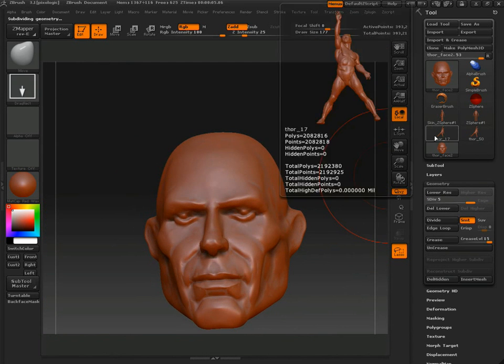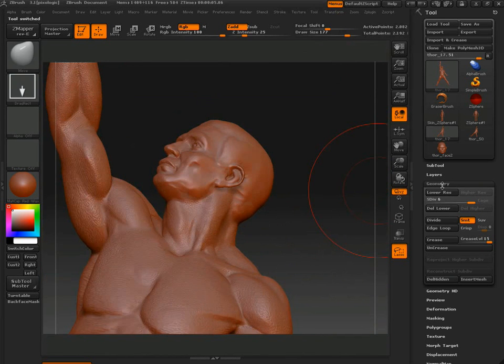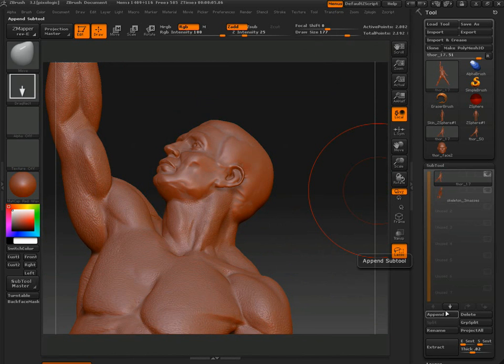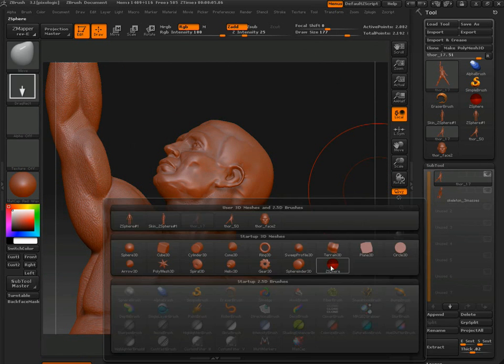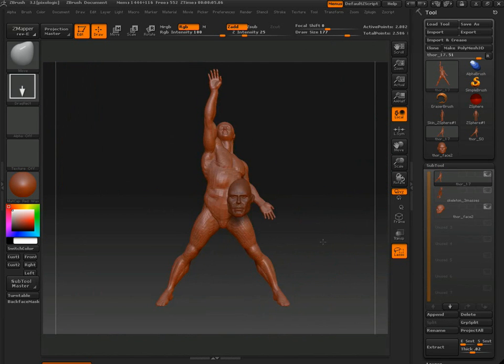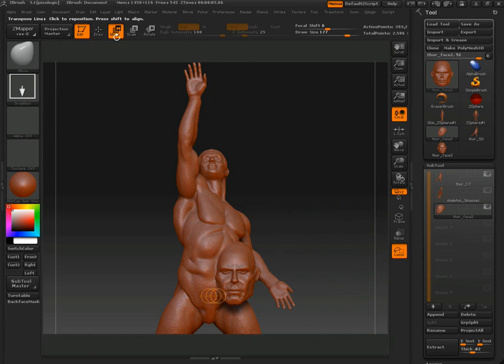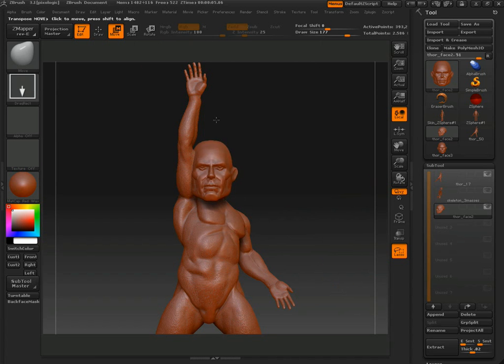And now I'm going to go into Thor 17. I'm going to go to Subtools. I'm going to append that one. So append Thor face. Notice that Thor's face comes in way down here. So I'm going to select that subtool. I'm going to switch to Move, which is Transpose. I'm going to turn off my symmetry for this because I don't want to tear this model up. And just start to move it into position.